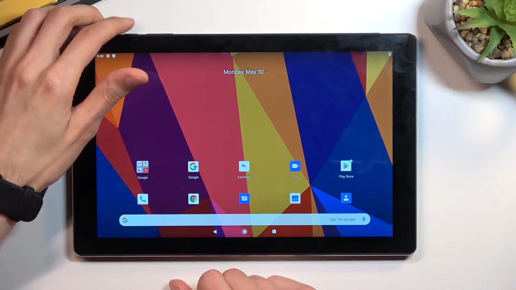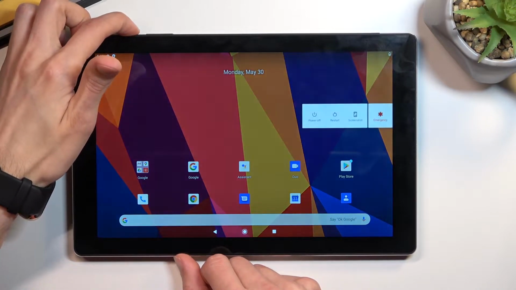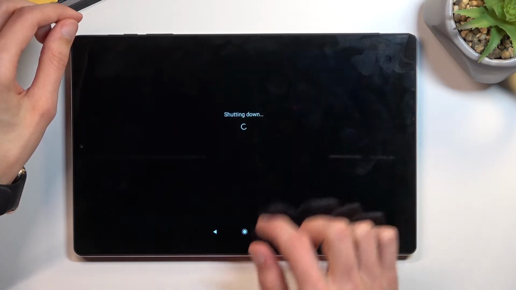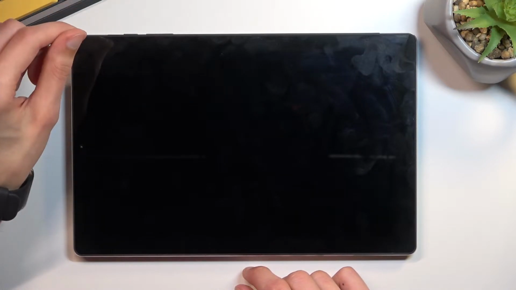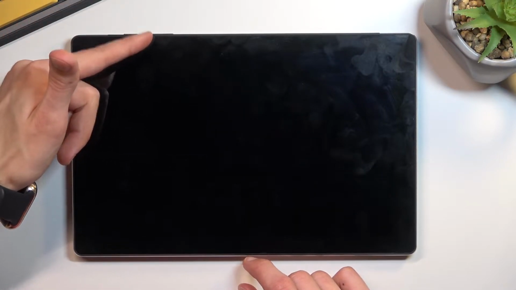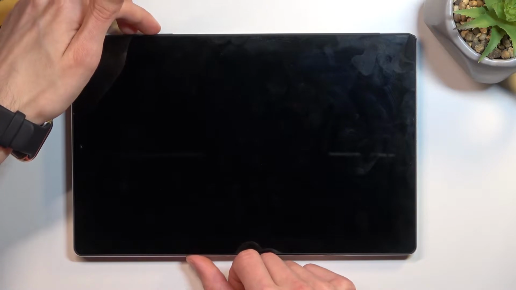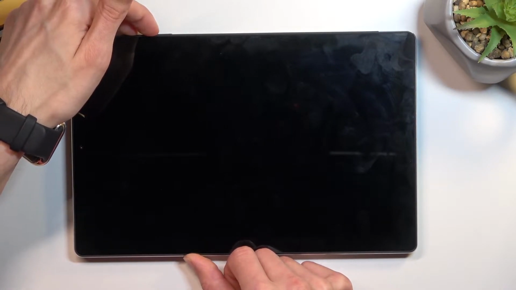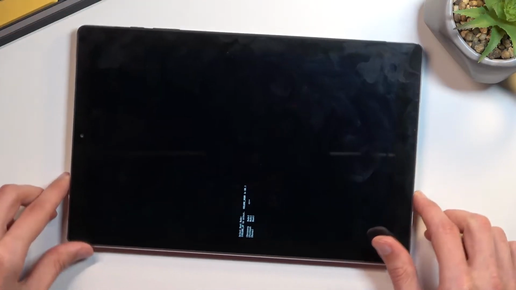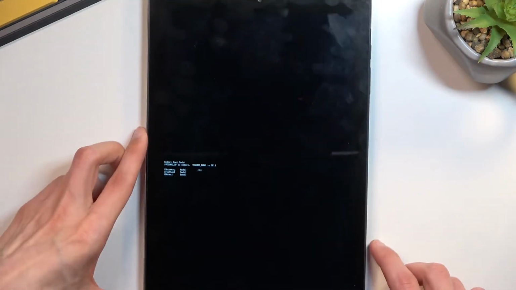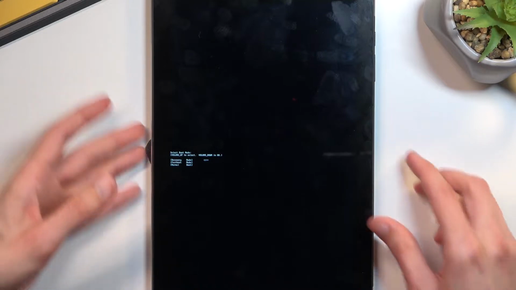So anyway, to get started you want to hold your power key, select power off, and once the tablet turns off you want to hold power key and volume up at the same time. This will take you to the boot mode right here, which you can see right over here.